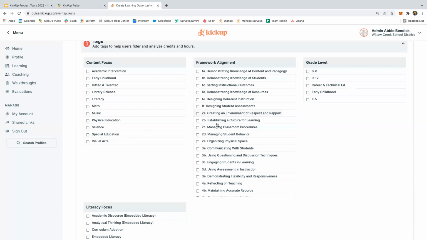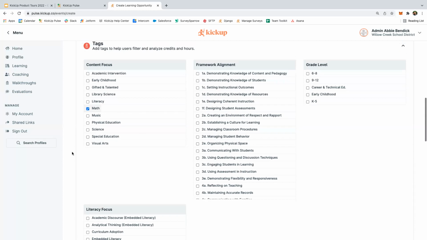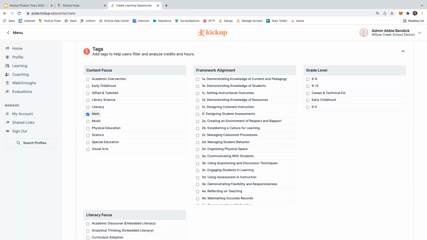You'll see in this case, this district uses the Danielson framework as a framework alignment, but you would be able to tag, for example, I know this is a math professional development. I'm going to select math here. I could also select a framework that this relates back to, to simplify that filtering process. And then also when I look back at PD feedback data, you can break the data out by tags. But Kendra, did you just want to talk a little bit about tags and some cool ways that aligns to other data in KickUp? Yeah, absolutely.